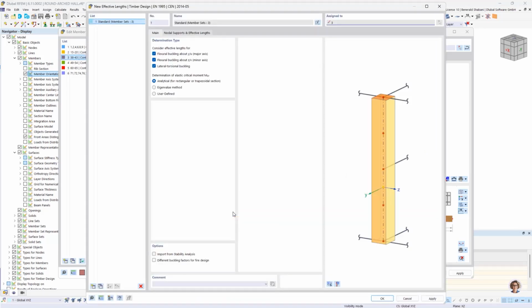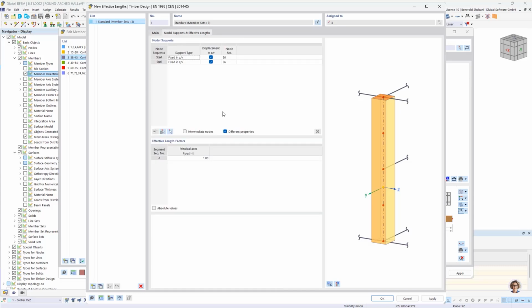And here is the menu where it gets interesting. We say to the program, I will make a stiffening disc on top of it, and then I just need to prove the buckling around the major axis. So the flexural buckling around the minor axis and the lateral torsional buckling, we don't need to look at them for now.